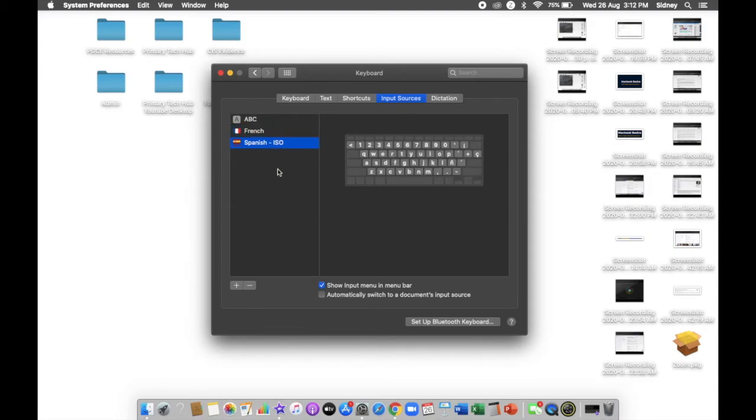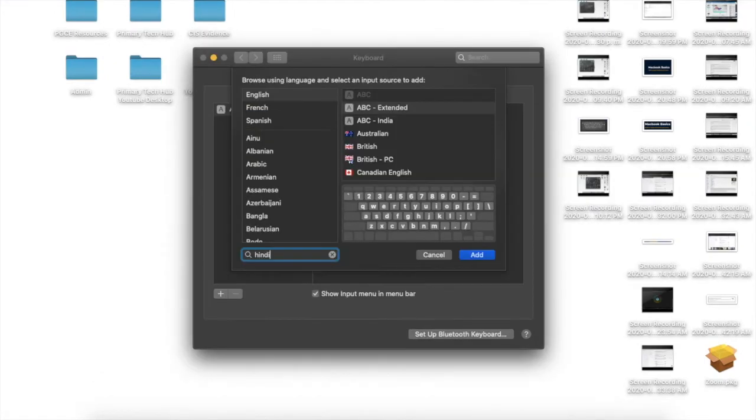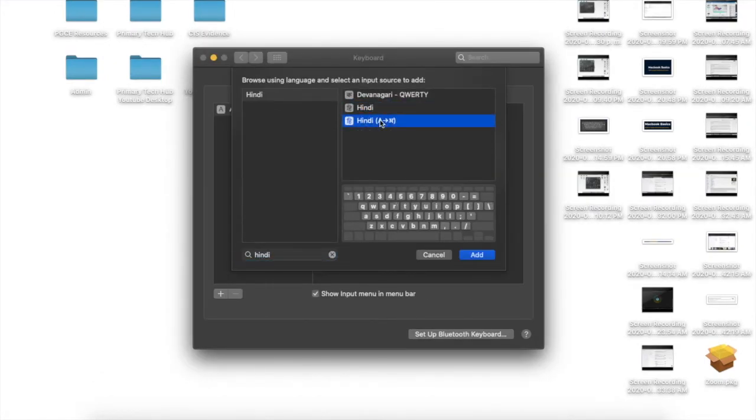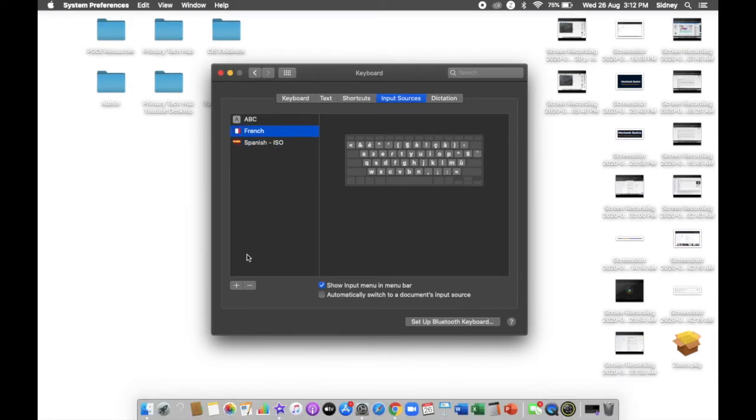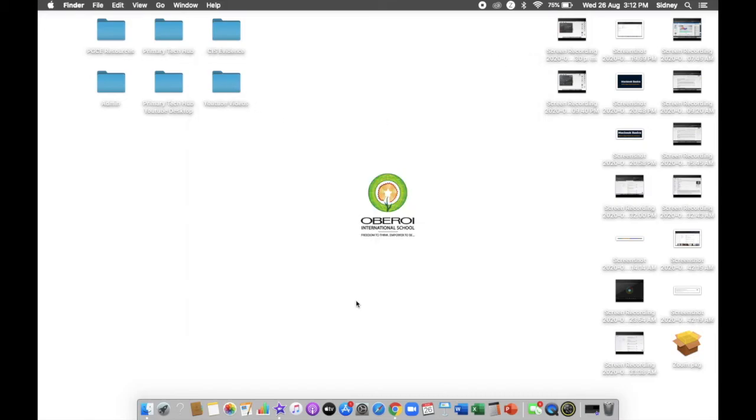I wouldn't recommend having more than one keyboard because it gets a little bit tricky to switch between them using the keyboard shortcuts. So just have your ABC and then one other input source. Press the minus button here to get rid of any additional languages, and then you're good to go to start typing. We did add the options to our menu bar at the top here, but actually you can't see the ABC option at the top here.